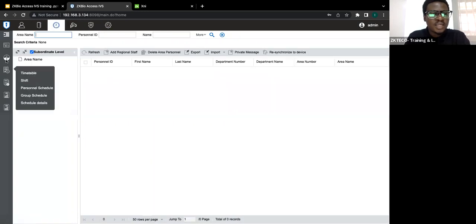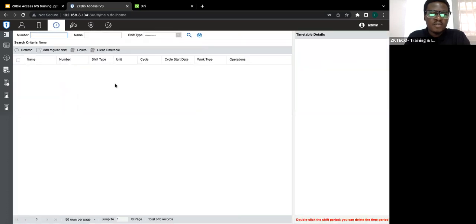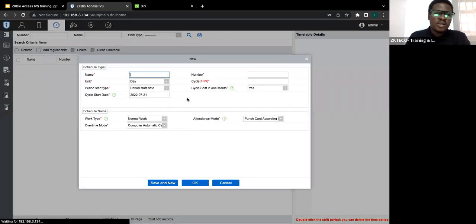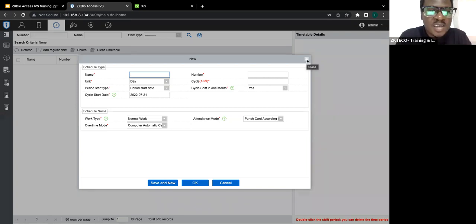Also in the attendance modules, you can set shifts, just like we have on BioTime, but it is not as robust as BioTime NG. So like I said from the beginning, if you're making access control a frontier of your organization system, go for ZK BioAccess IVS. But if you're making attendance a frontier of your organization system, go for BioTime NG or BioTime 8.